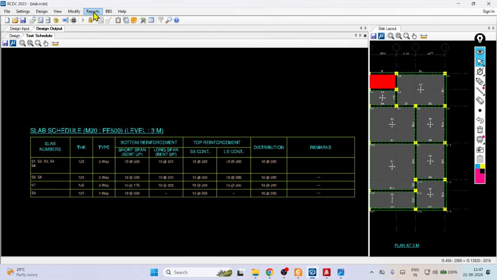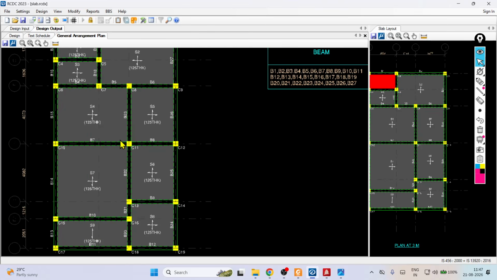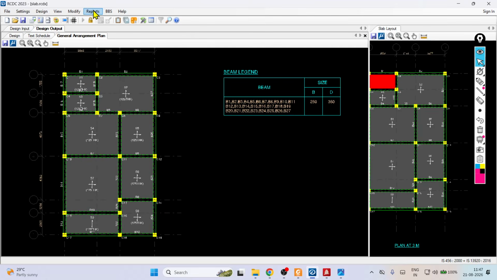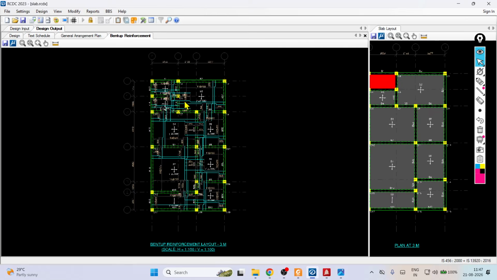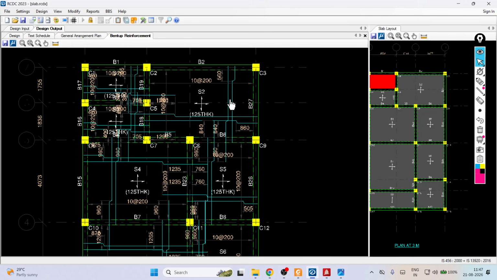After that, in the report there is the general arrangement plan. This is nothing much. It is simply the slab and beam location, thickness, and which beam has been used. We can also save this as the general arrangement plan, so you can do it later. Again in the report, in plan detailing, whatever reinforcement is there, it is the complete detail of reinforcement in X and Y, shorter span and longer span, and the nomenclature is also given.